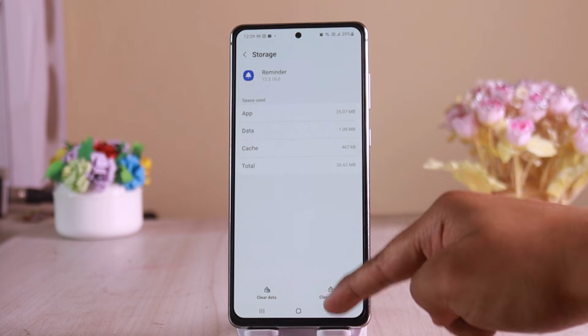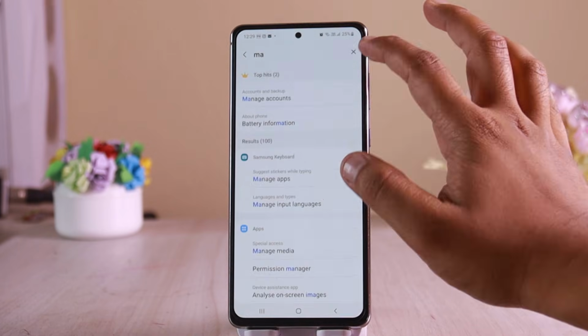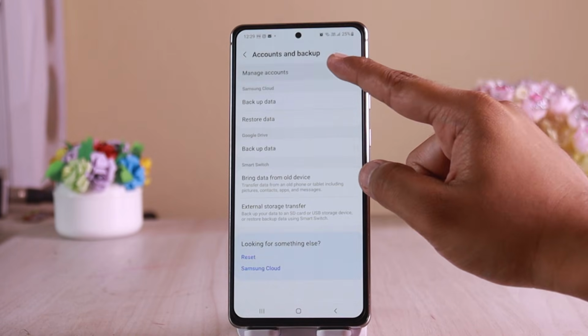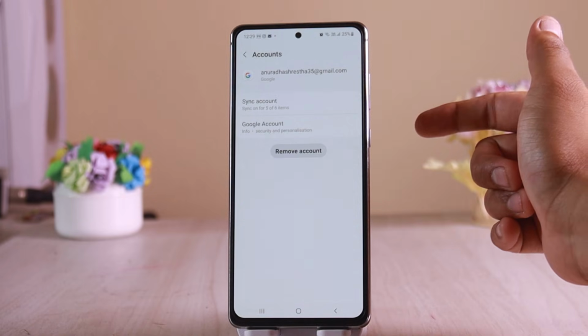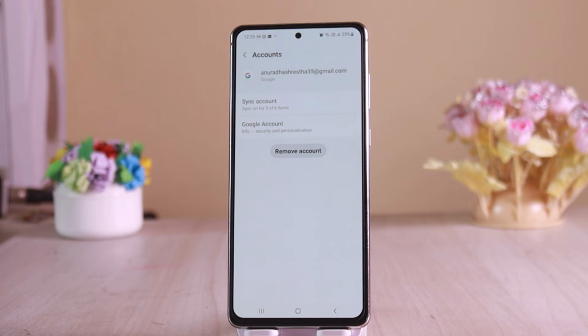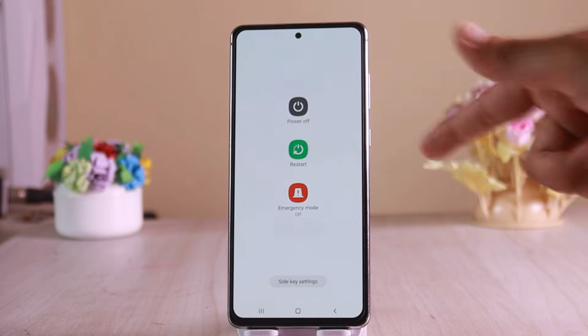If the issue still persists, you'll have to force sync your account. For that, head over to settings and search for manage accounts in the search bar. Tap on manage accounts. From here, simply hit manage accounts again. Tap on the account that you want to sync your reminder app with, and then simply hit sync account to sync it manually. After that, what you can do is simply head over to your quick settings, tap here on your power icon, restart your device and try again.